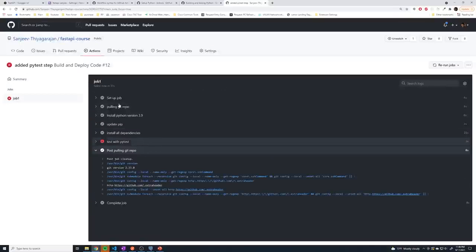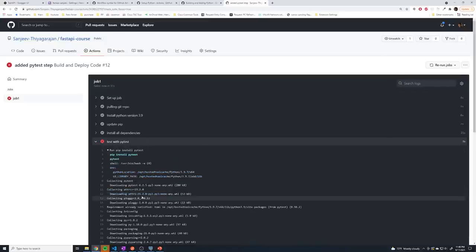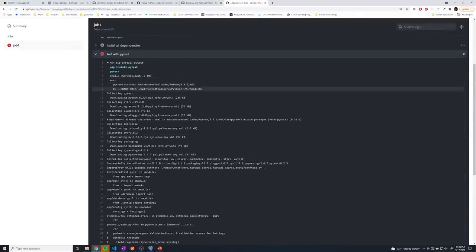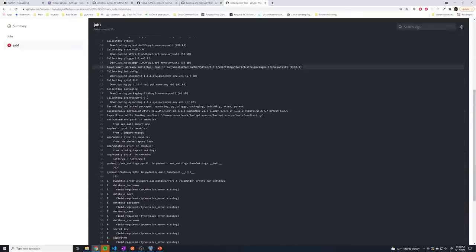All right, so it looks like it's completed, and we get a red X. So it looks like something broke, and that's to be expected. It's going to highlight what specific step failed, and we can see that it was running PyTest. If I just open this up a bit and expand it, we can take a look at what the error was. It looks like it installed PyTest, and that seems to have worked fine.